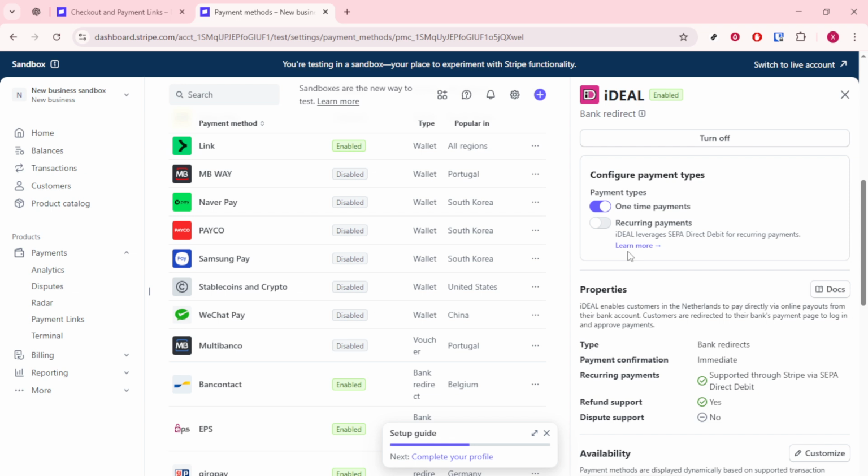With iDEAL enabled in test mode, run a test payment. The simplest path is to create a payment link or a checkout session, enable iDEAL for that payment page, and complete a test flow using the provided test banks.